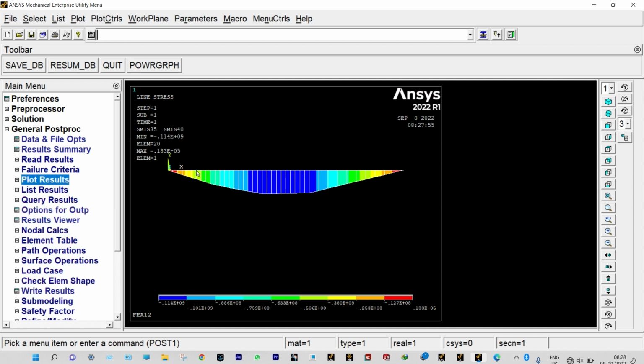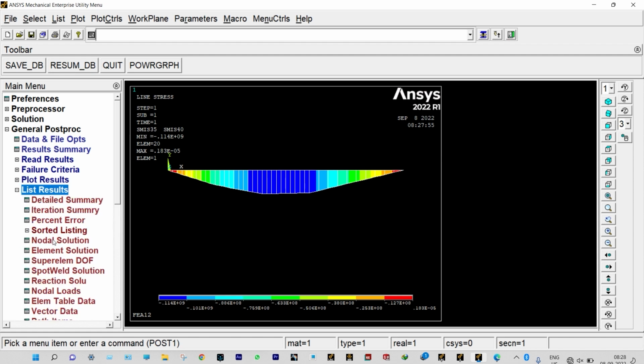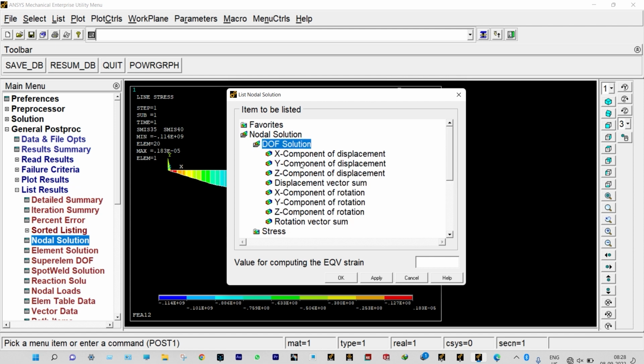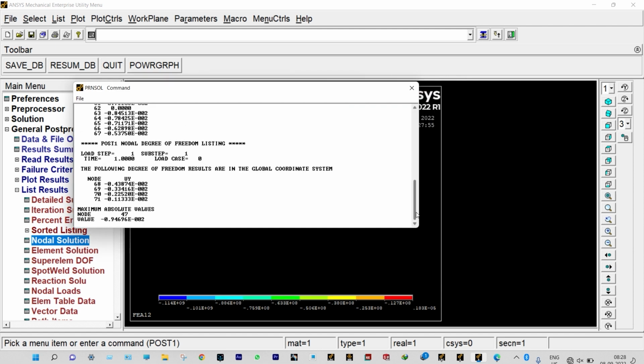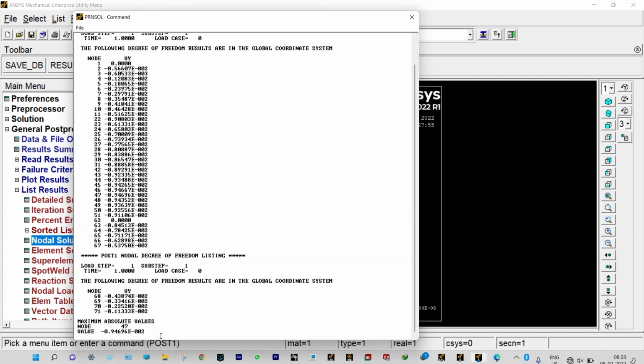Next to that, we want to see the animation of this beam. We want to see minimum deflection also. So we can go to list results and nodal solution, DOF solution. We want to see Y component of displacement. Okay, so we are having total 71 nodes, and at each node we can see different values. Maximum deflection is occurring at node number 47. It is minus 0.946 × 10^-2 meter.